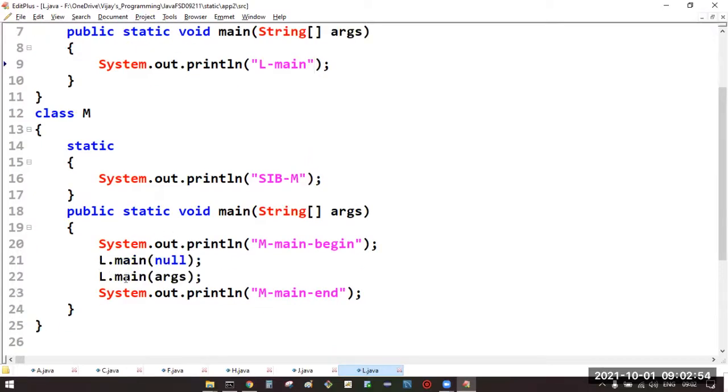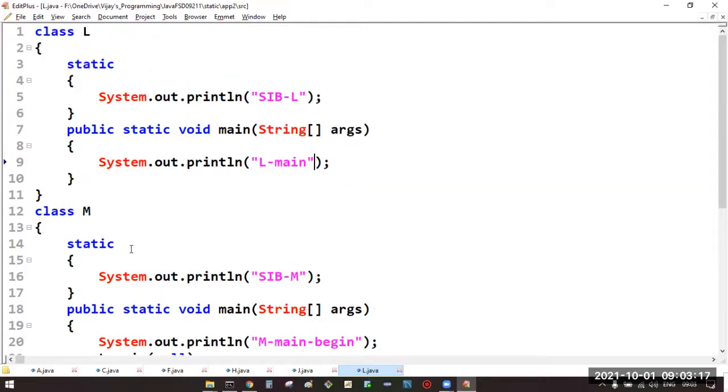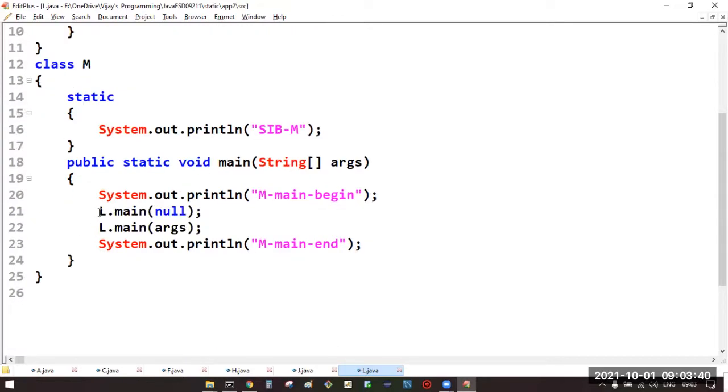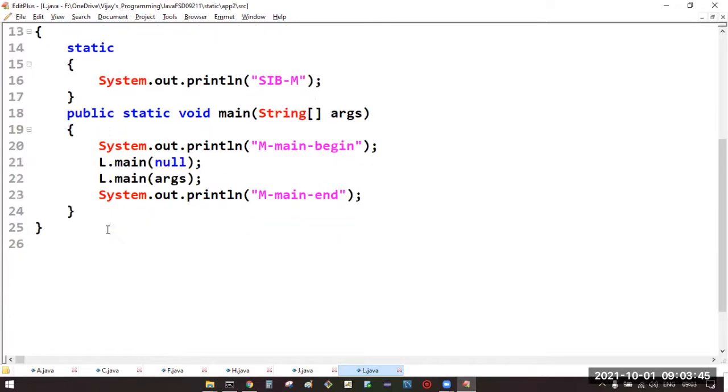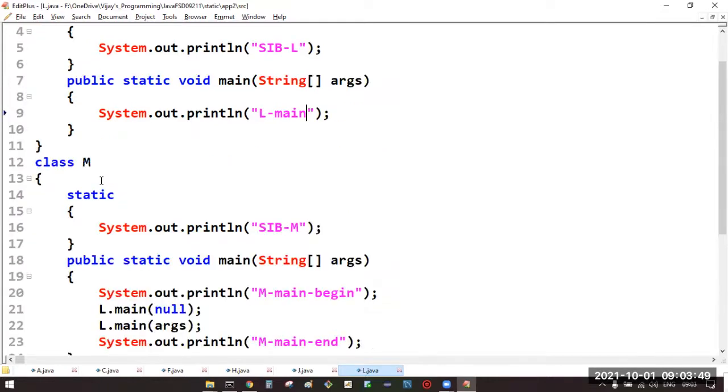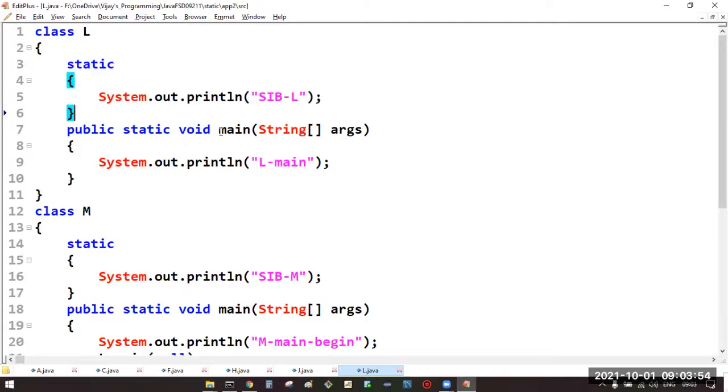Fine. Once again, we are making a call to the main method of L class. In this case, class L is already available in the memory. So there is no need of loading the class L to the memory once again. Straight away it is going to execute the main method. So simply we get L main. Whenever any class is loaded to the memory, at that time, all the static blocks will be executed. Already L class is available in the memory for this execution, so it won't execute this static block. Simply it is going to execute the main method. You will get L main.